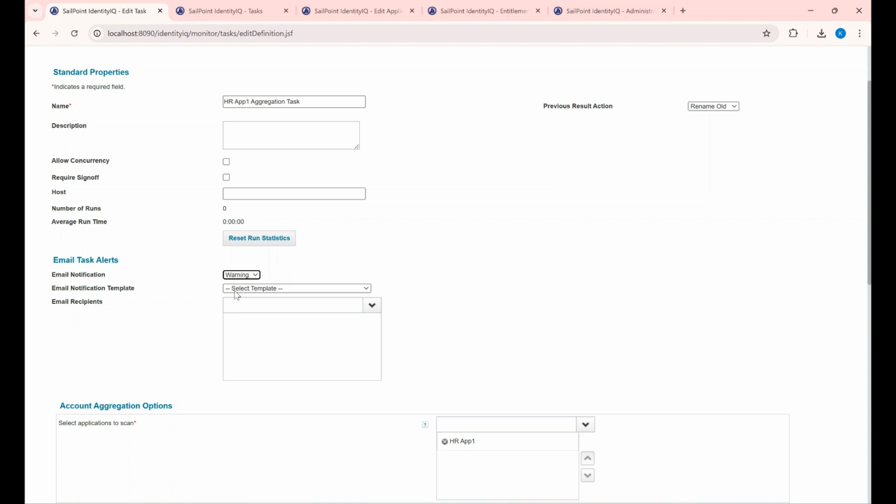So you will select the template here, which email template to use, and email recipients, who should all get the email. You can select the identities or a work group which will have a DL, I mean group or a team email will be there. No, we call DL, distribution list. So entire team will be notified. So we can send email to SailPoint admin team, plus we can send email to application team as well. So that we will be notified about the warning.